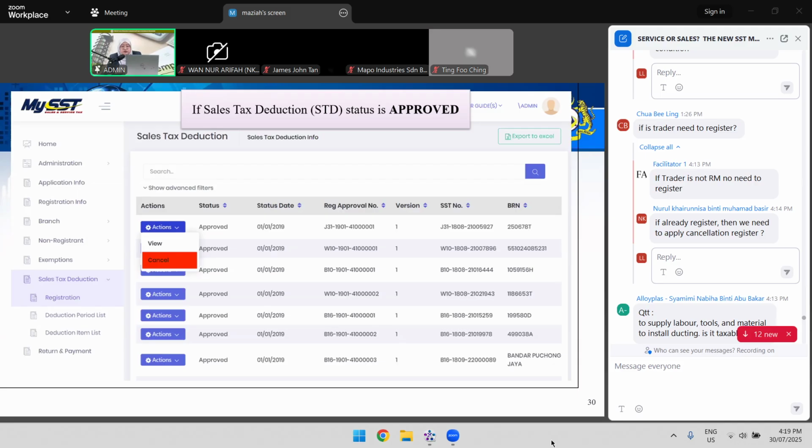It's important to check that the correct entity, branch and SST number is listed to ensure you are claiming under the right registration. This is especially important for businesses with multiple branch or group registration. Once approved, you are eligible to start submitting deduction claims in the system, beginning from your effective date of approval.